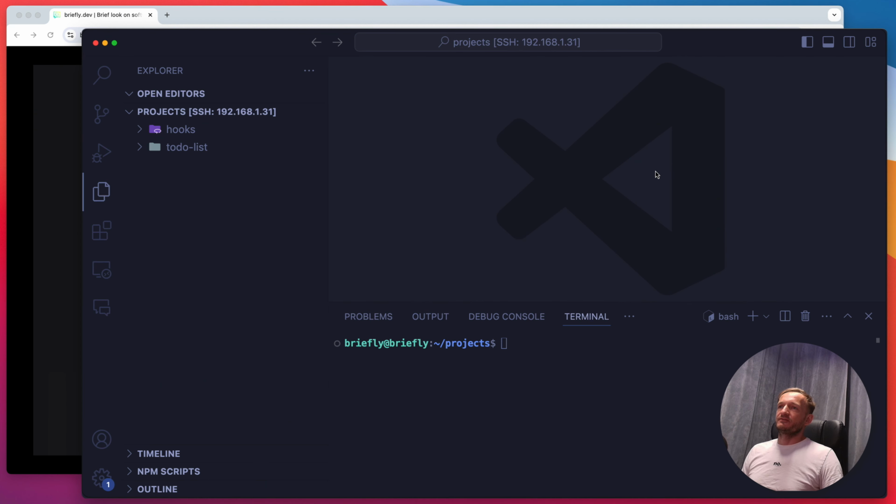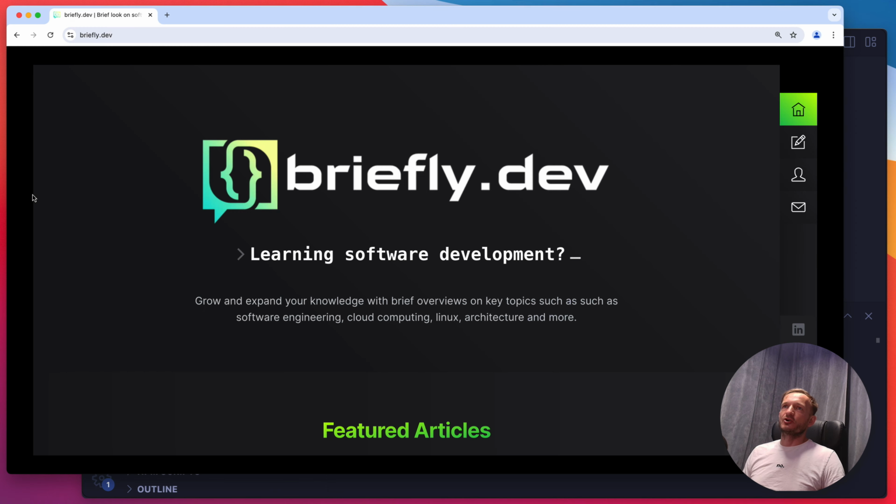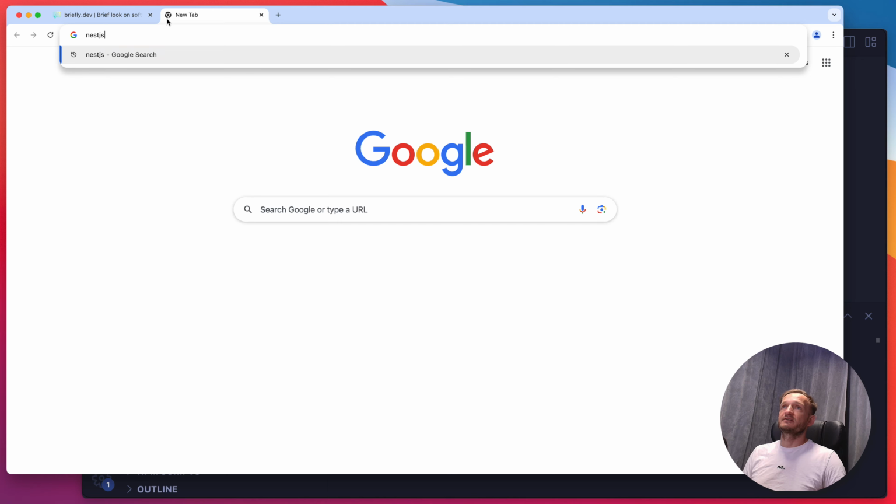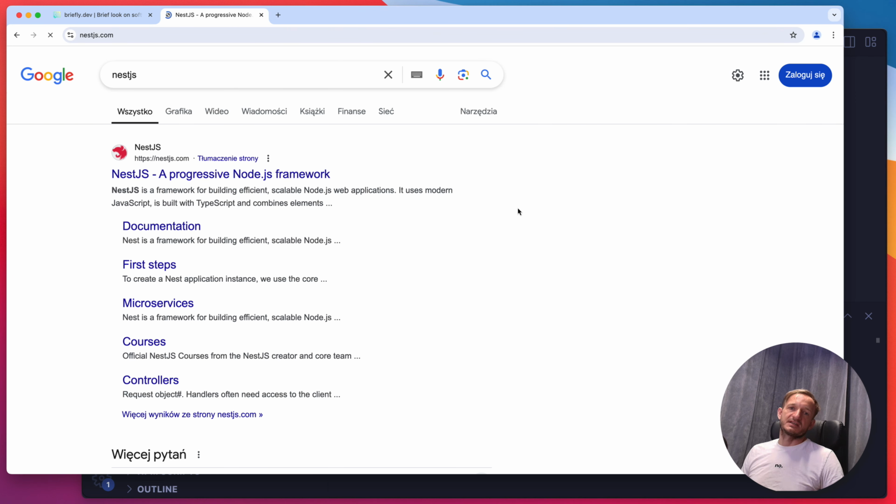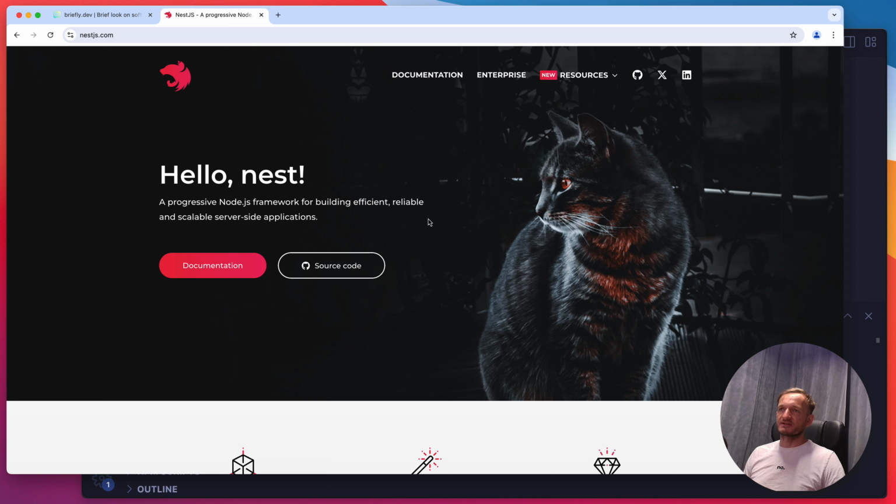We are in VS Code on our Ubuntu machine, and let's first Google NestJS. So NestJS is a Node.js framework, written in JavaScript, and before we were using the Express.js framework to build our backend application, but today we'll use NestJS. And a funny fact is that NestJS underneath can use two frameworks to process the request, by default Express.js or Fastify.